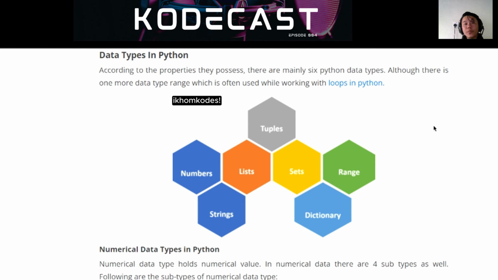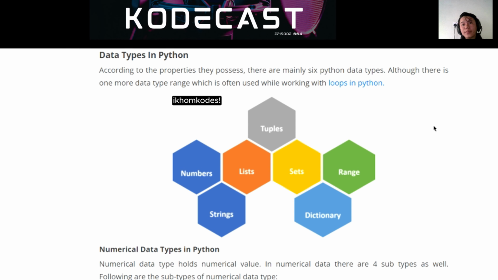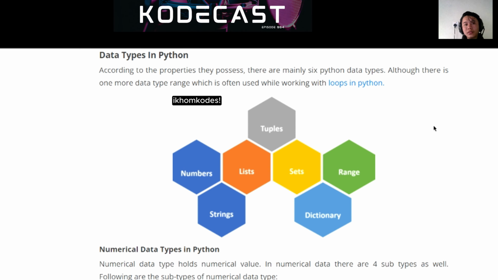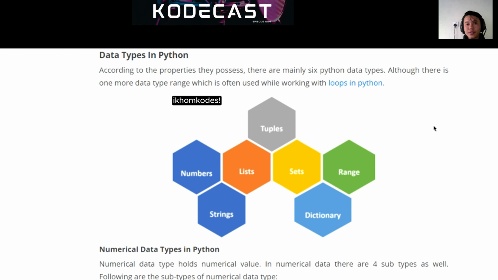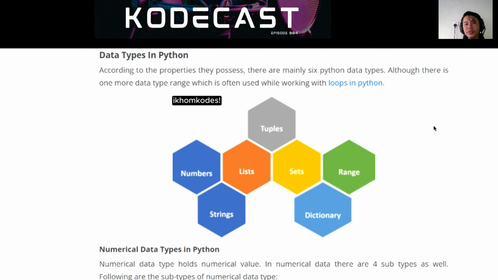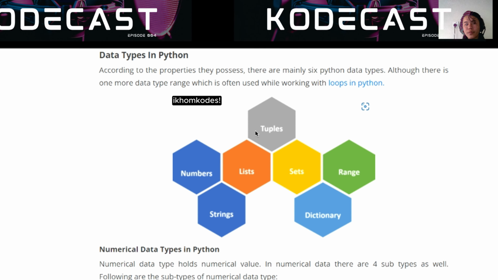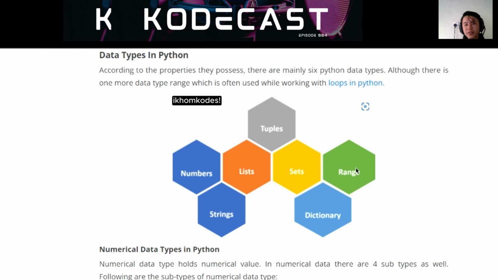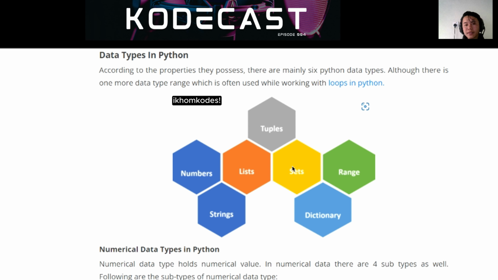According to the properties they possess, there are mainly 6 Python data types. Although there is one more data type, range, which is often used while working with loops in Python. These are the data types: tuples, numbers, lists, sets, range, dictionary, strings, right?